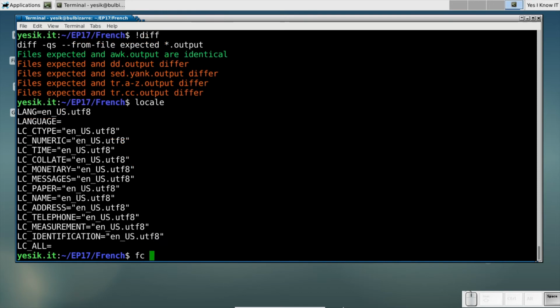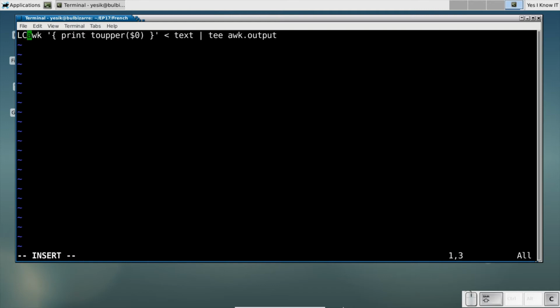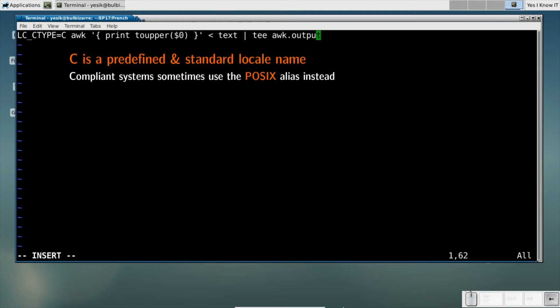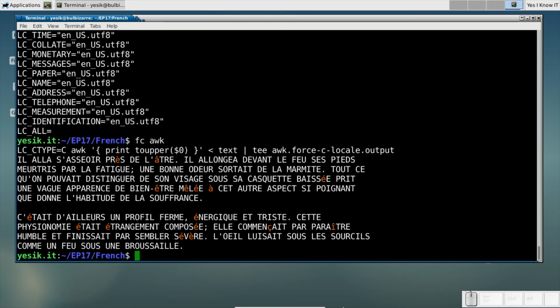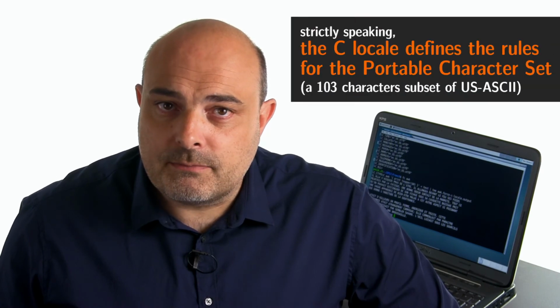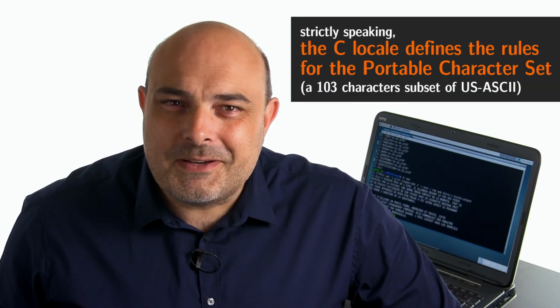But let's see now how the behavior of awk will change if I temporarily switch to the C locale. Suddenly, awk is no longer aware of accentuated letters, because the C locale only defines conversion rules for the characters in the US ASCII range. So what are the other locale-aware ways of converting characters to uppercase?